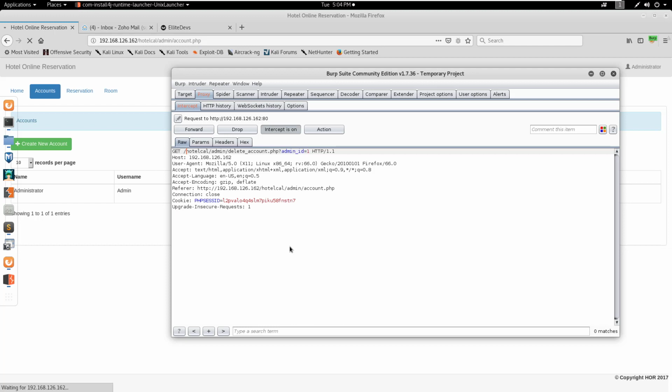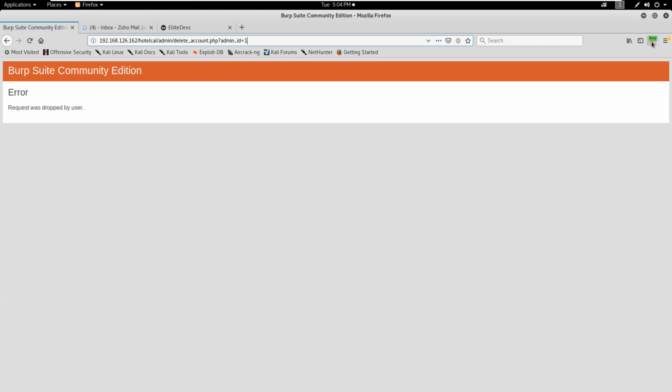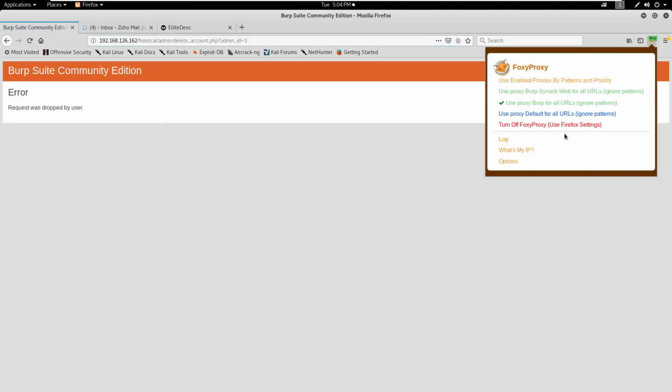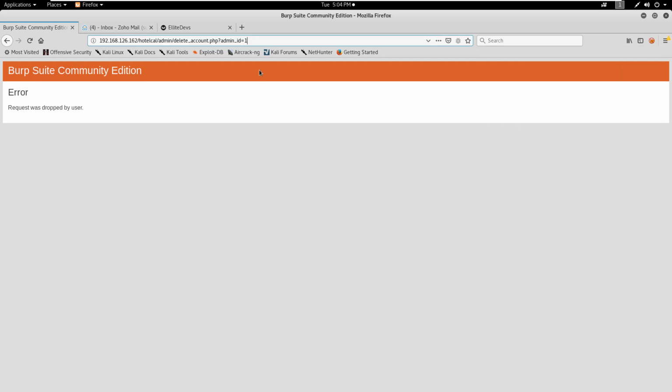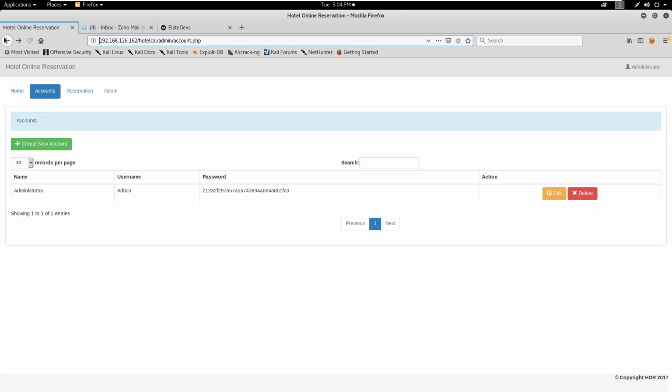So it's safe to assume that we can trigger this delete functionality from any other website provided this particular user is logged in. So I'm going to drop it for now because we don't want to be logged out of the system by deleting the only admin. And let me just disable Burp for a moment, and I'll go back. So we have landed on the admin interface.